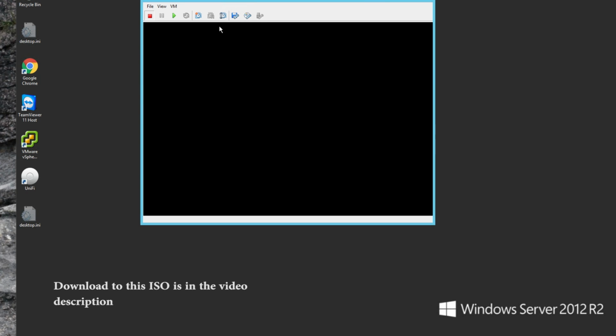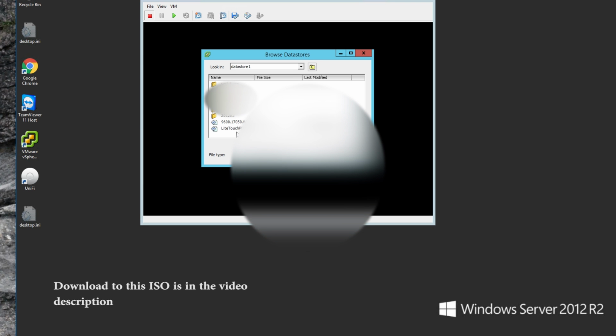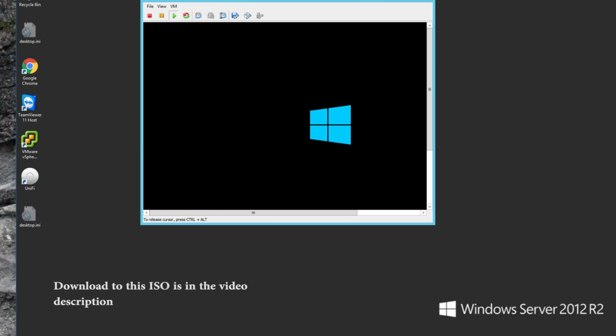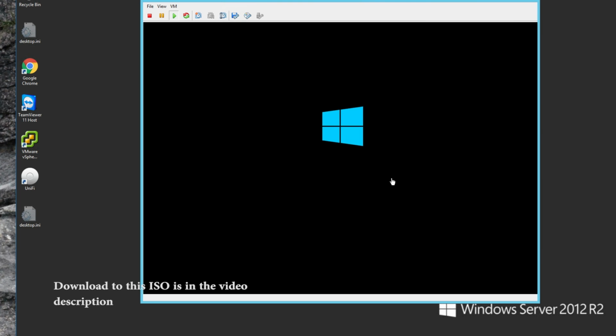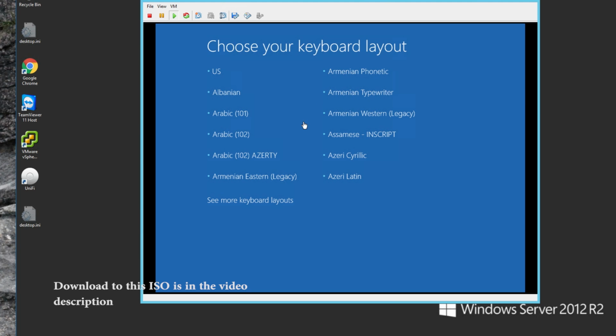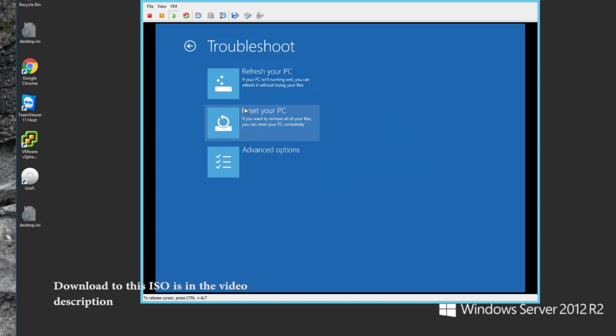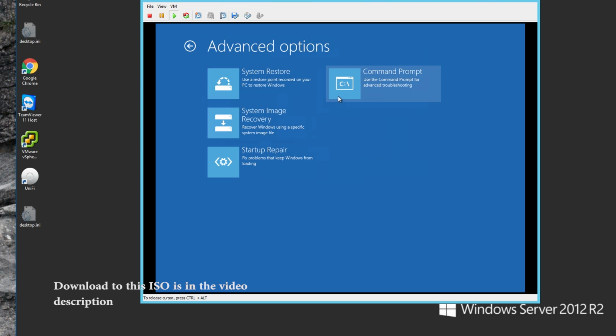Now that we have our boot image, let's try and boot this on a virtual machine. Go to VMware, find my ISO file, attach it, and power on the machine. If everything works out, we should see "Press any key to boot from CD or DVD." That's good, this is booting our modified Windows recovery environment. We're presented with choose a keyboard layout. Go to US, Troubleshoot, Advanced Options, Command Prompt.